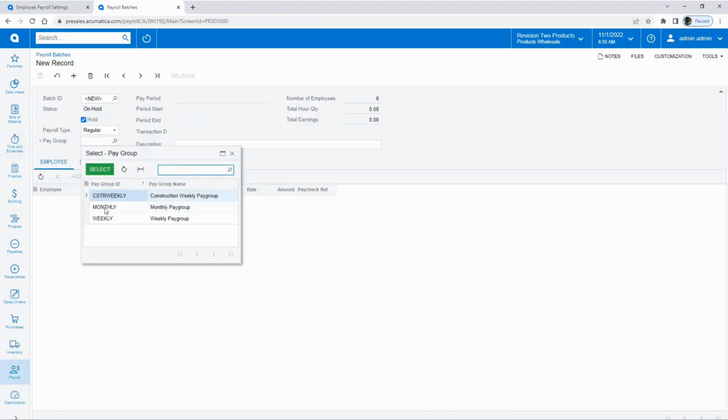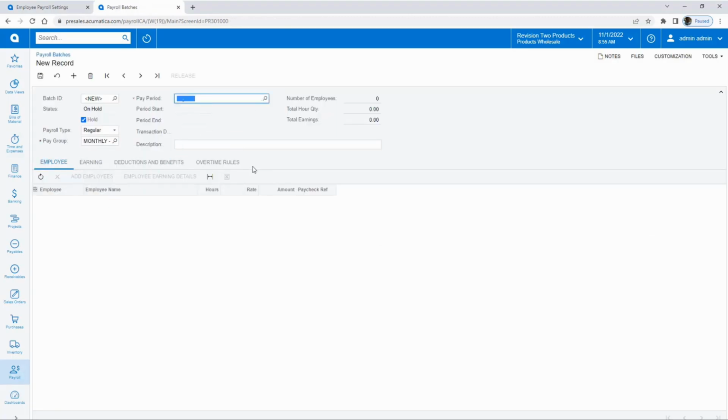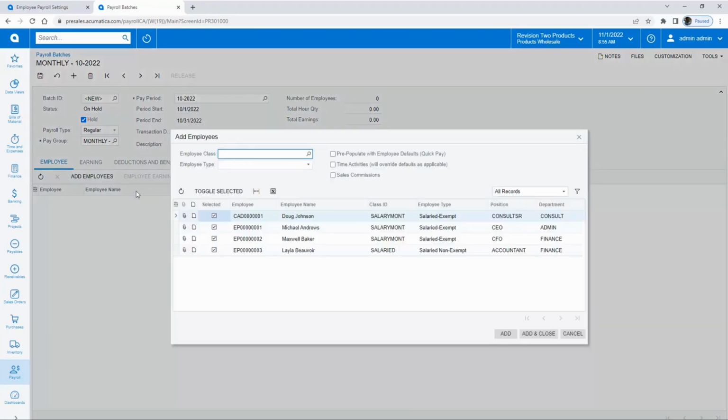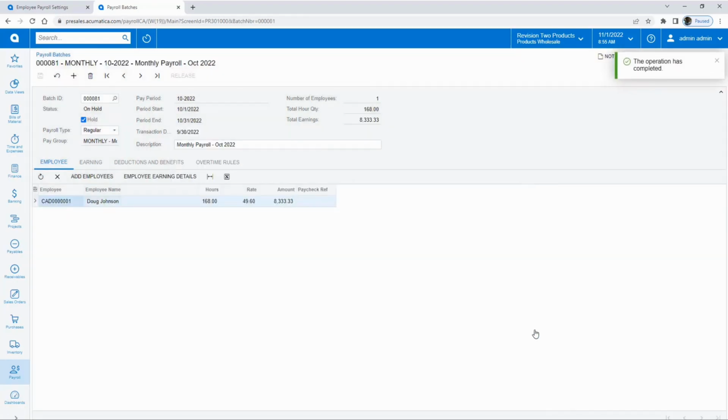To begin the payment process, I create a payroll batch for my monthly employees. Then I add employees to my payroll batch and select the quick pay option to add the default hours. To keep things simple, I'm only going to add our new employee to this batch. After verifying earnings and benefits, I remove the batch from hold and release it.